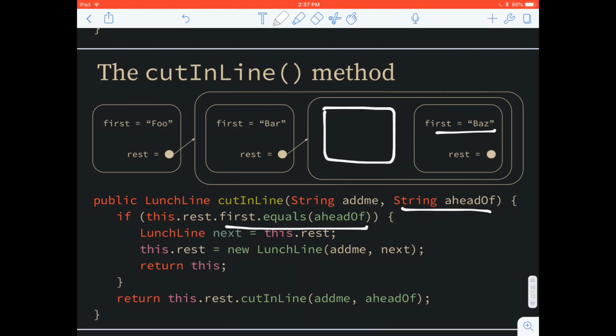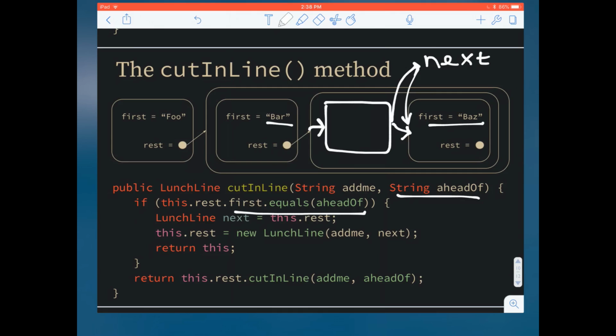So what we do is we have to temporarily maintain another reference called next to that existing element. So we call this next. And then what we do is we redirect the existing reference to fit that. So we first link the new element's rest to our next pointer. So now we're eventually pointing here. And then afterwards, we redirect the rest pointer of the lunch line we're looking at to our new element. And as before, if that's not true and we don't see ahead of here, then we simply call cut in line on the next element in sequence.